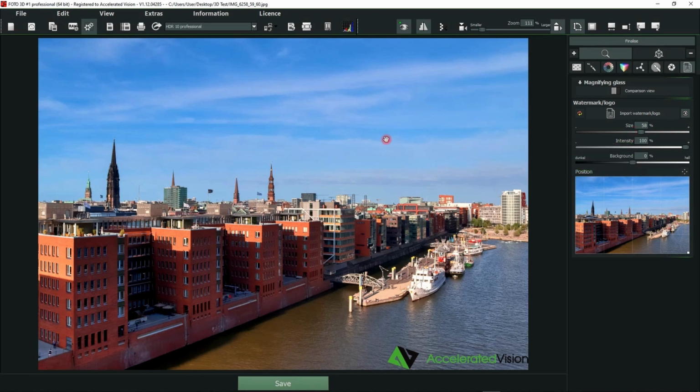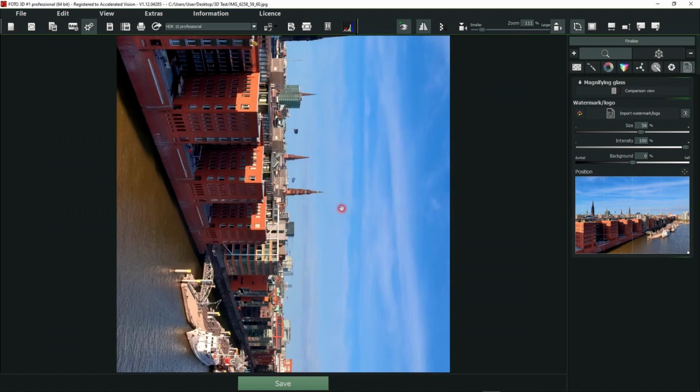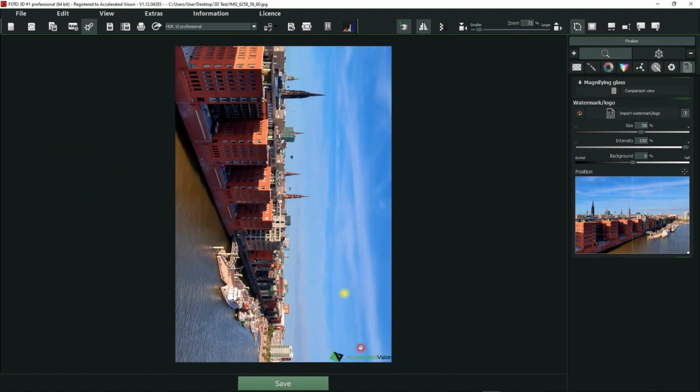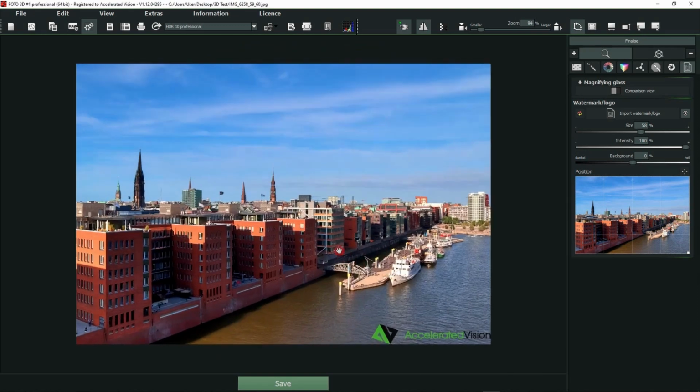The benefit of this variant is if we have an image in portrait, for instance, let's just rotate this image for now, then the logo is still exactly in the corner. So no matter the format, we have this snap-in function, which was the reason for that decision. So let's turn this back so we can see our original picture again.